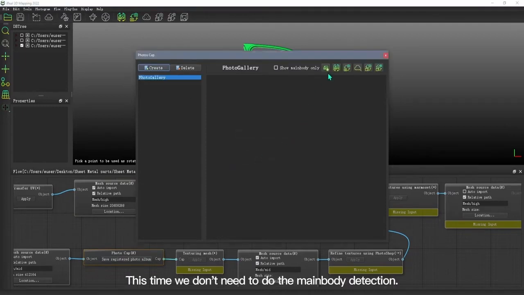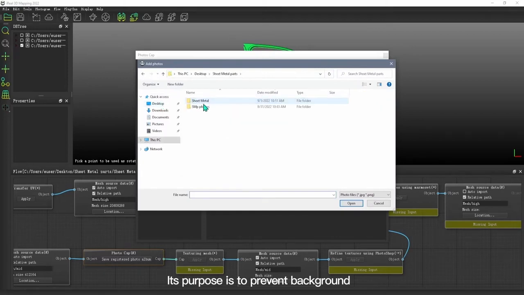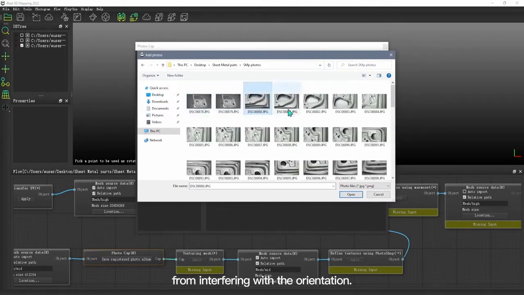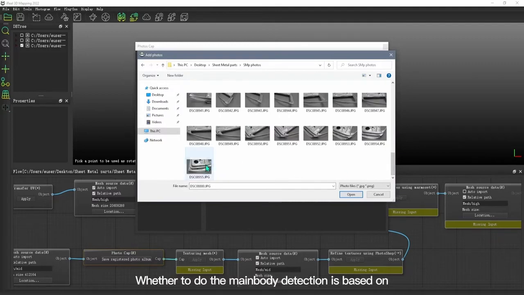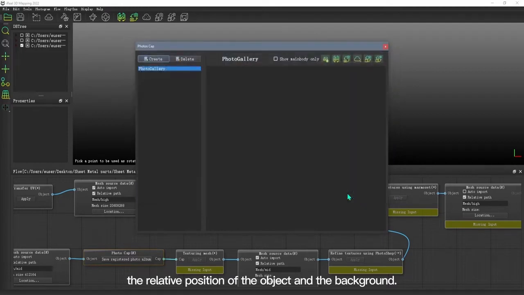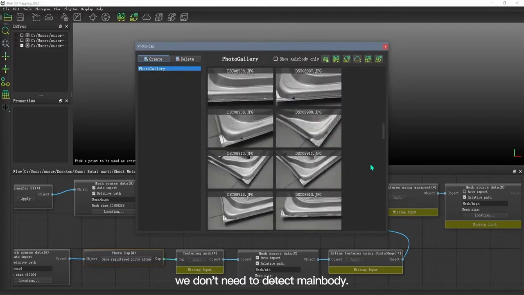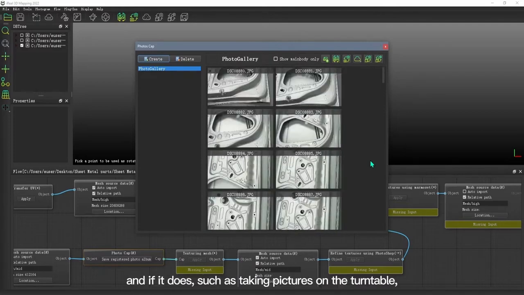This time we don't need to do the main body detection. Its purpose is to prevent the background from interfering with the orientation. Whether to do the main body detection is based on the relative position of the object and the background. If the object doesn't move, we don't need to detect main body, and if it does, such as taking pictures on the turntable, we need to select main body.